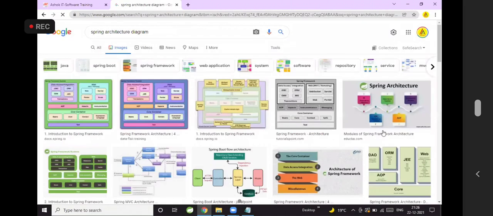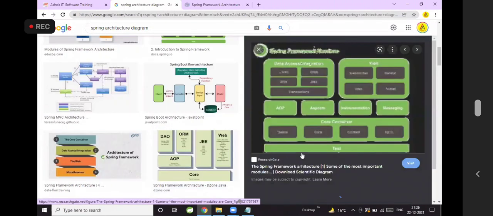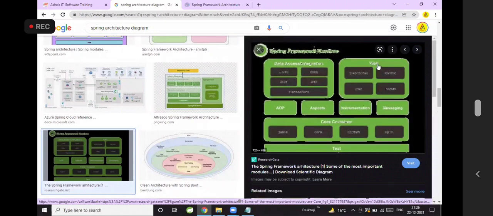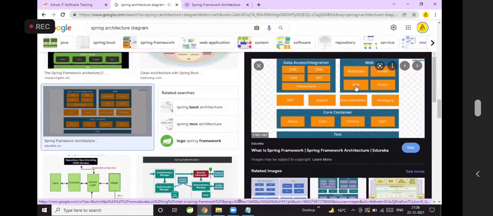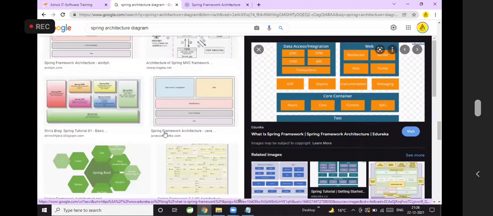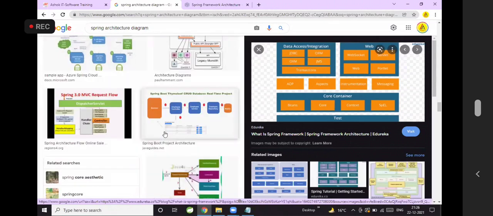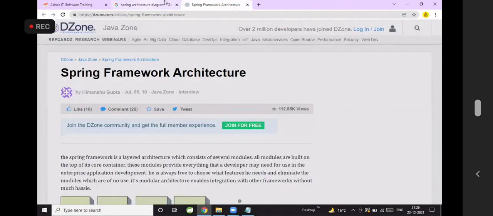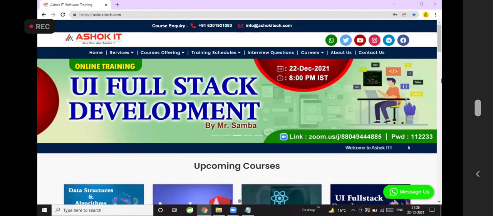Yeah. Now see this diagram, how big it is. Core, AOP, DAO, ORM, JEE, Web. Web is one module. So Spring Web is one module available in the Spring framework. If you take any diagram representing Spring architecture, the web module will be available. Spring Web MVC is one of the modules available in the Spring framework, which is used to develop web applications and distributed applications.